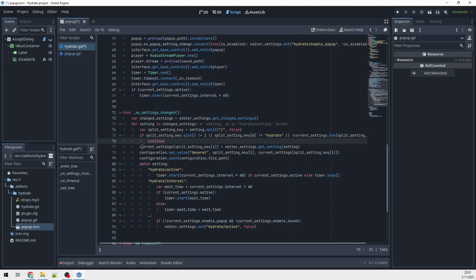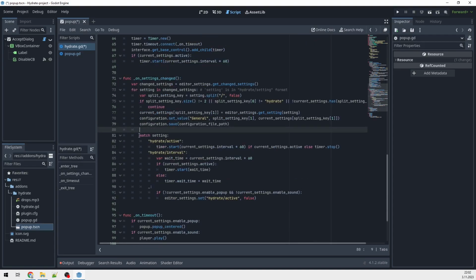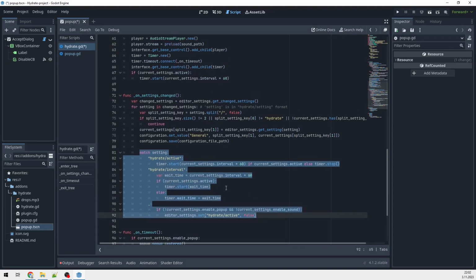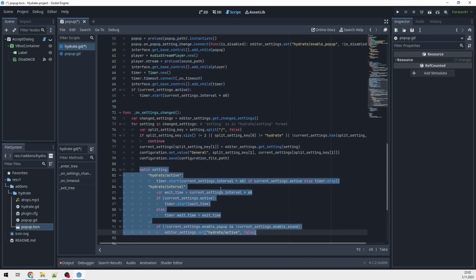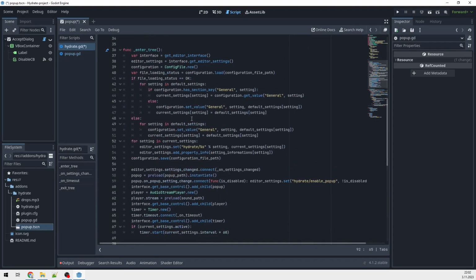And if it is our setting, the current setting will be set to the new setting by using the get setting function. And the configuration will be updated like this. And we are again going to save the configuration file. And before going into this part, because this part is actually the logical part of the new setting, let's continue from the enter tree function.